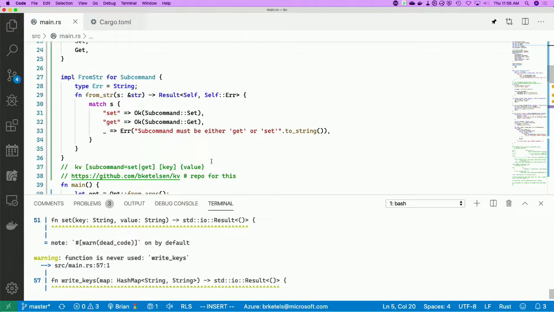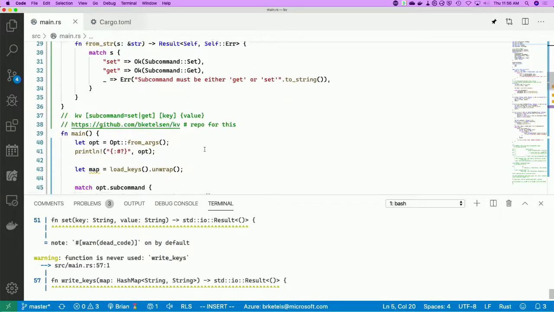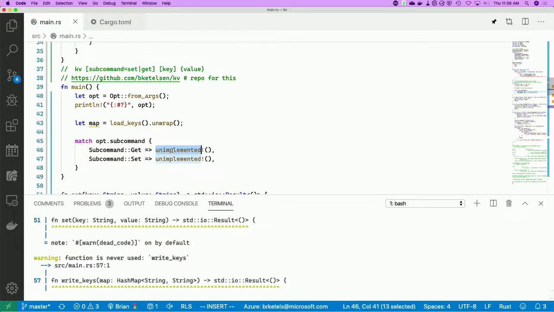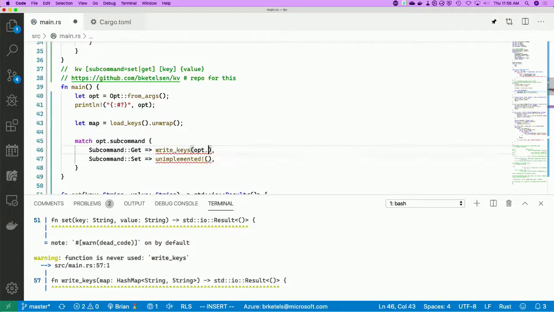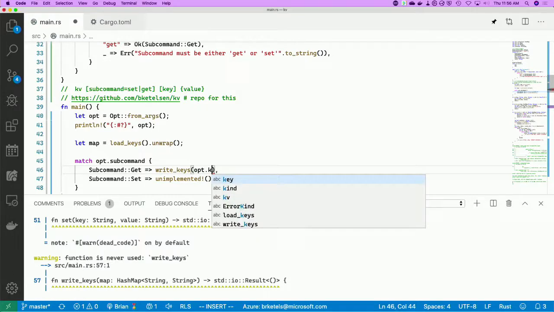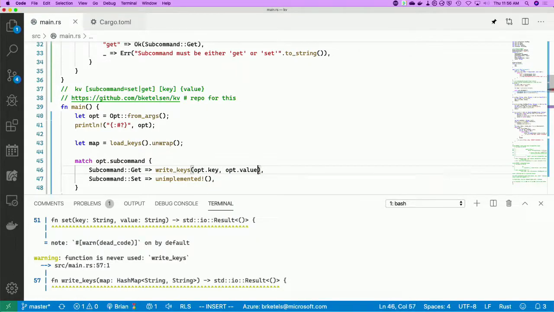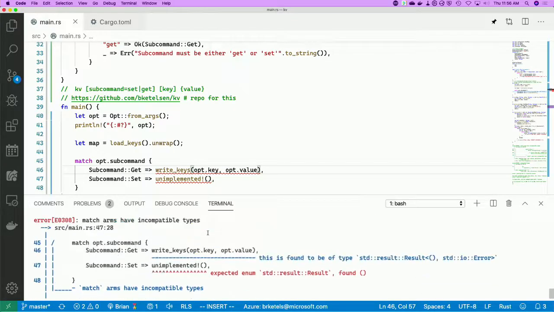Okay, so on set, we're going to write keys. And then we want opt key. Wait, what's it called? Opt.key and opt.value. Awesome. Ooh. Except error handling.